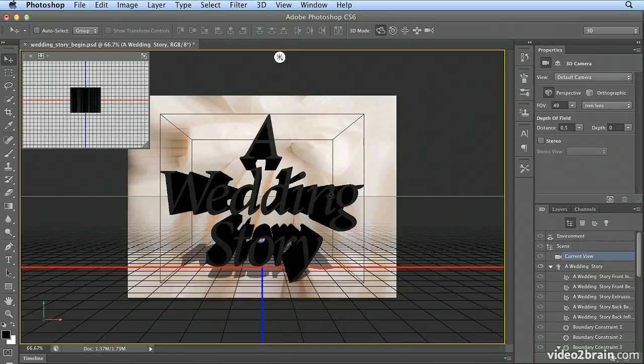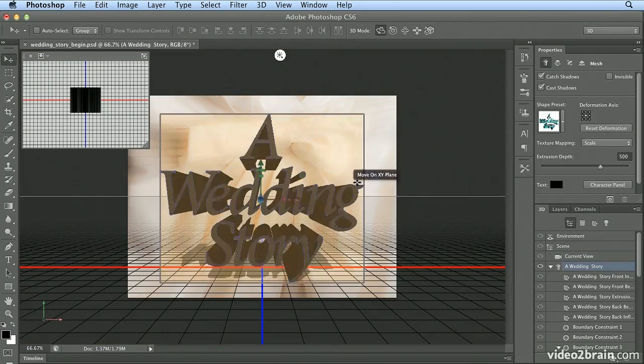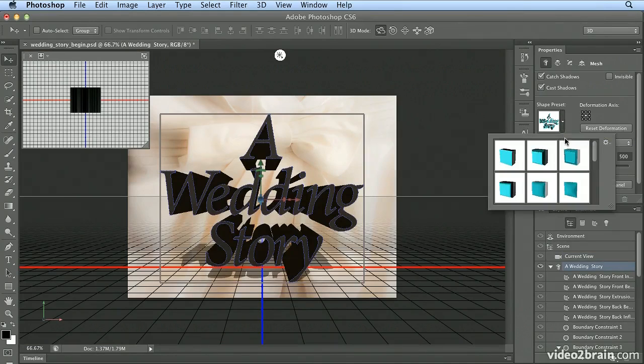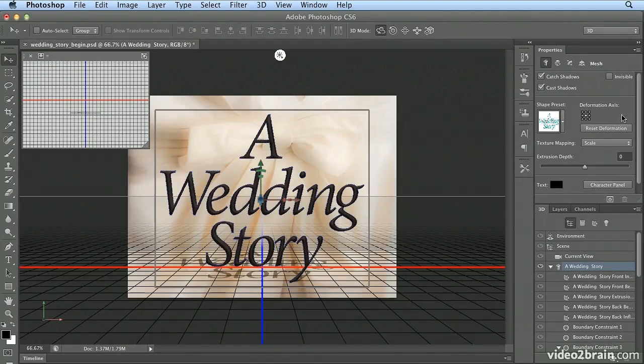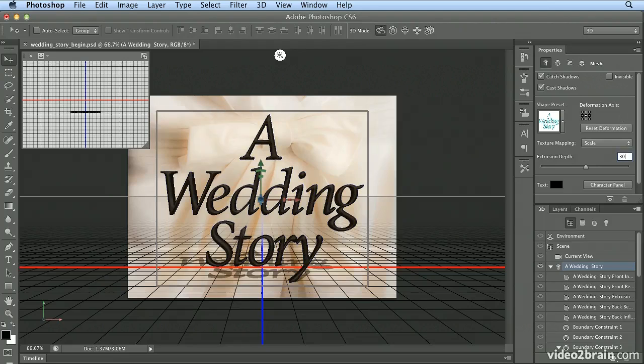Once it's been created, I'll click on any of the characters to alter some of the settings. I'm going to start by choosing the pillow inflate shape. And I do want a little depth back, so I'll type 30 in extrusion depth. You'll see that when we actually go to build the video and rotate the text.